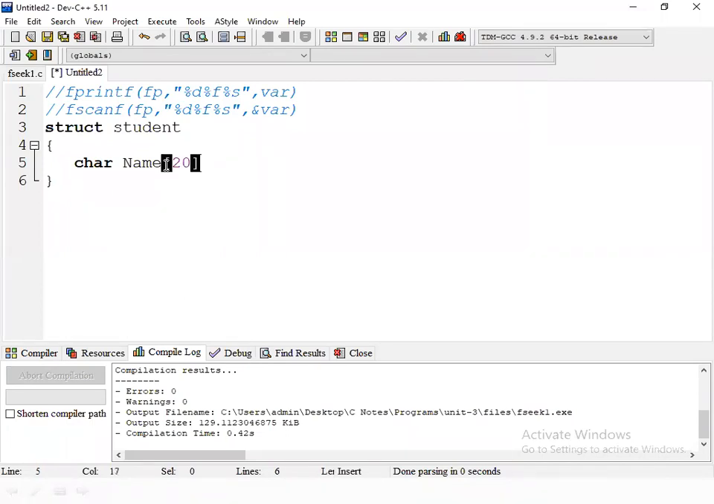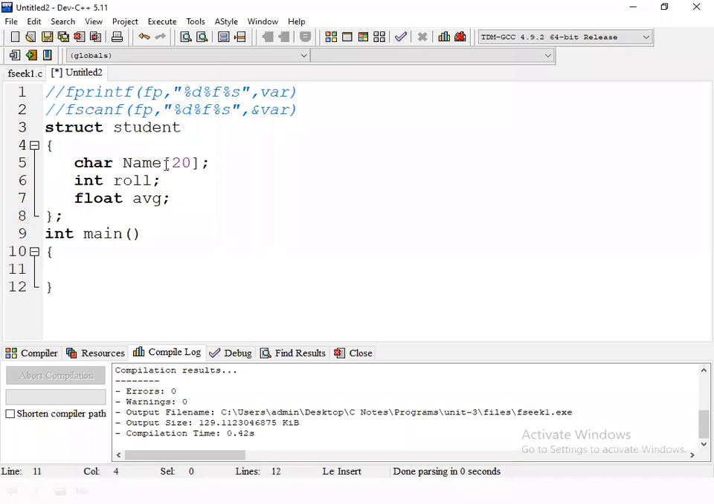Name of the student. Next, roll number. Next, student average. In that way, we can declare the fields of the structure. The structure must end with a semicolon. Next, start main of the program. First, declare a structure variable. You can declare any type of structure variable. Here I declared the x variable.